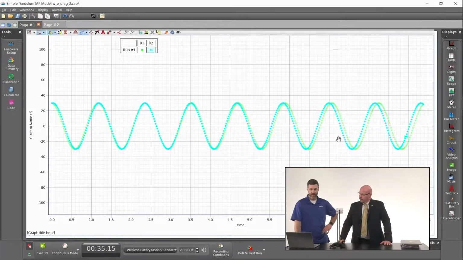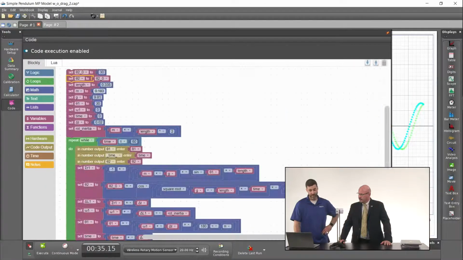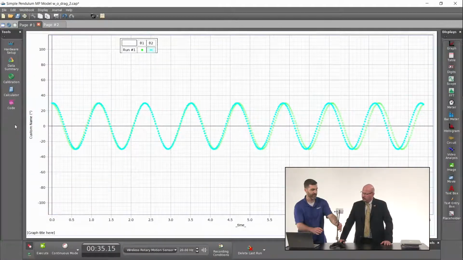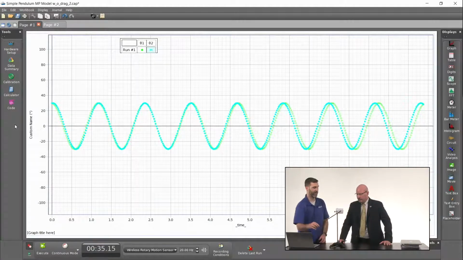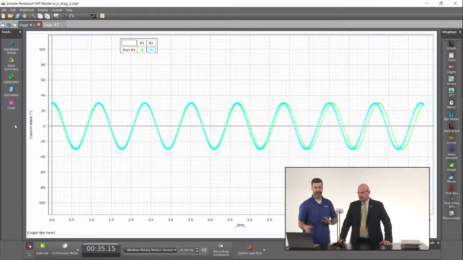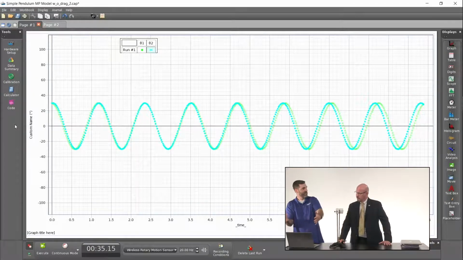Yeah, and we can make it more dramatic by changing the angle that we start at. So the small angle approximation says, hey, we can figure out this expression if we only have it go from here to here. But as soon as we get way out here, it's no good anymore. And this data shows that. You can see it start to separate like that.